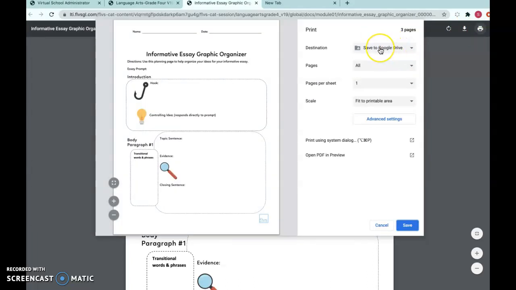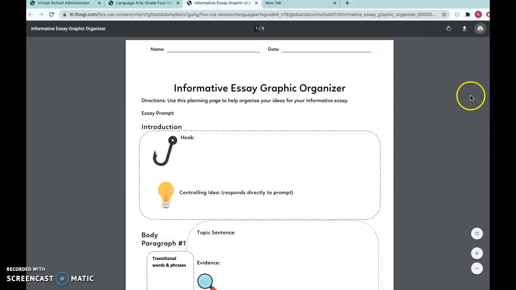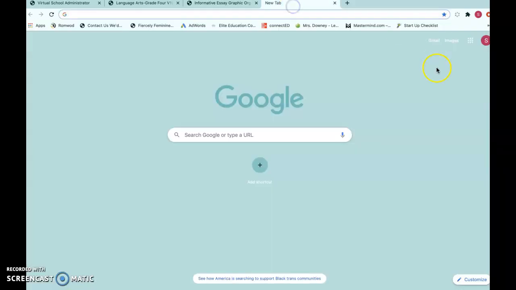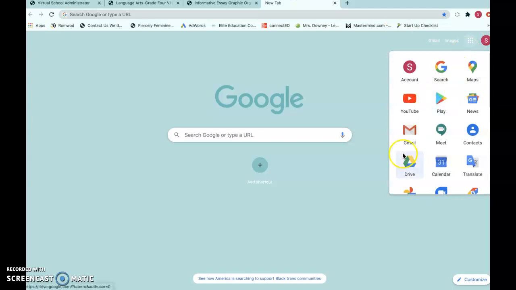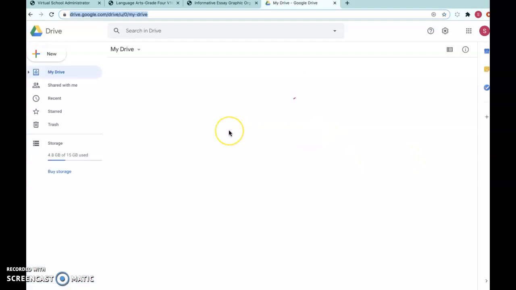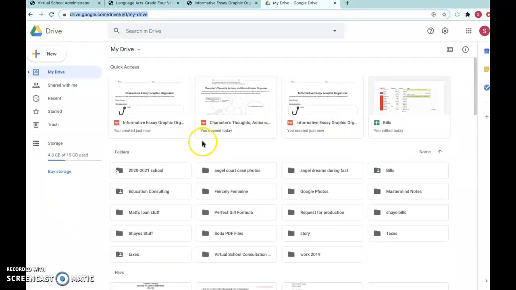And then you just want to have it saved to Google Drive. You can't print from your Chromebook, so you just want to save to Google Drive. You can click Save. Then you can go over to your Google Drive. For my computer, it's going to be like this, but on the Chromebook, you'll access your Google Drive on the bottom bar. You'll open up Google Drive, and you're going to look for your document.